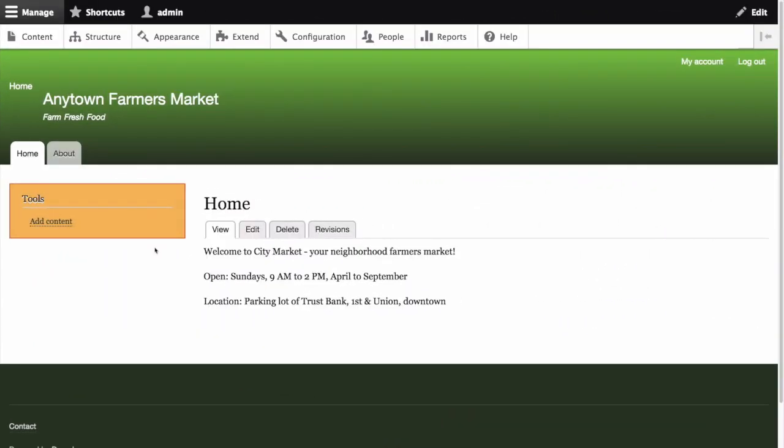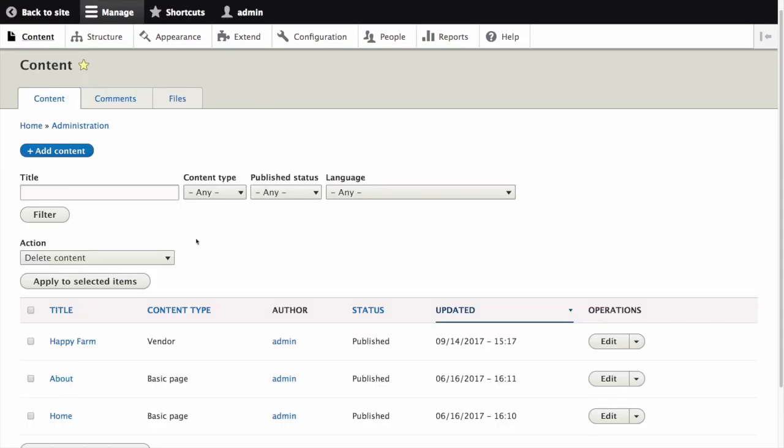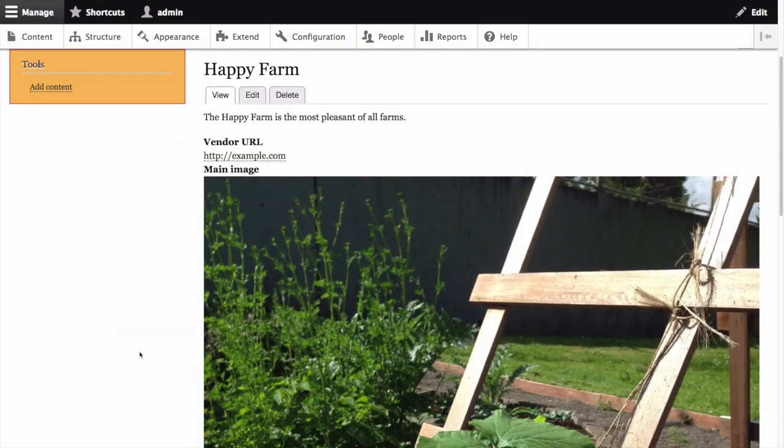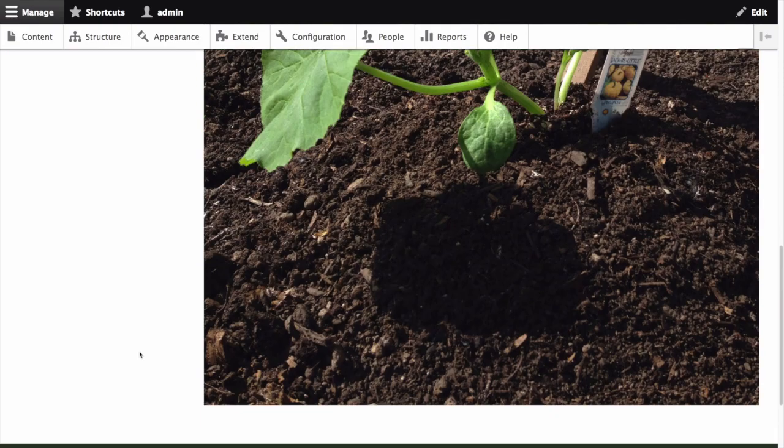Find and view a vendor content item you created in section 6.3, adding basic fields to a content type. From the Manage Administrative menu, click on Content. Then, if necessary, filter by the vendor content type. Click on a title to view the content. Notice there are several things that could be done to improve how this page looks.